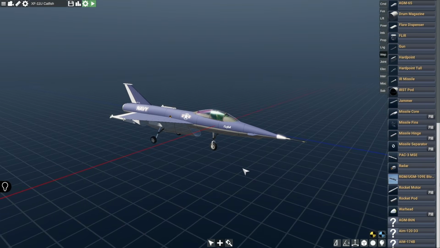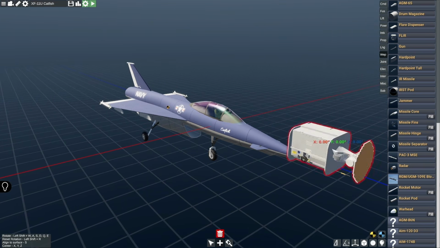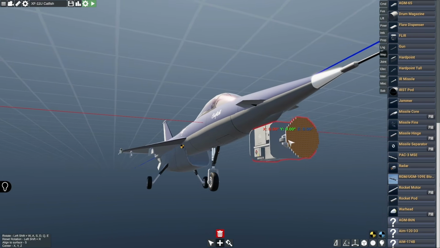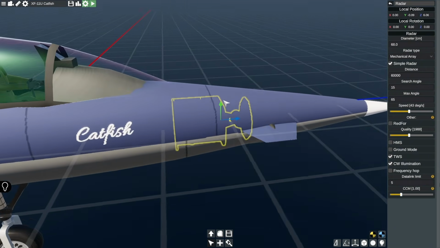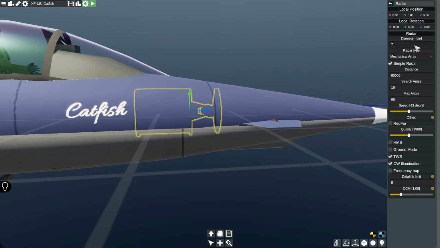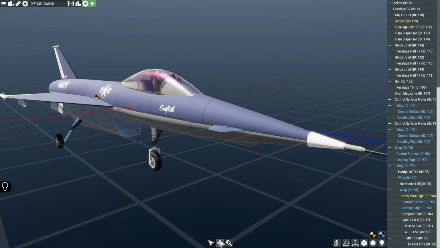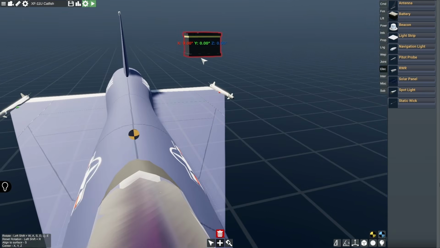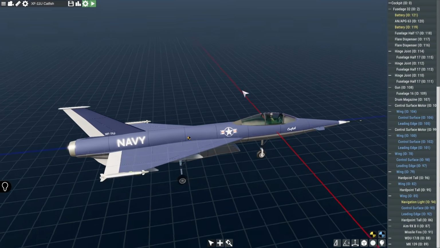Now for this tutorial, I'm going to be bringing out another classic, the Catfish. I love this thing. It's been a while since I've flown it, and I don't know what radar I'd be able to fit in here, but we're going to find out. This stock radar actually fits perfectly. Alright, so we have the radar. Radars need electricity and batteries. I think I have one on here already, actually. Maybe, I don't know. Probably not. We're going to put one on here anyway. Just going to leave it the way it is.